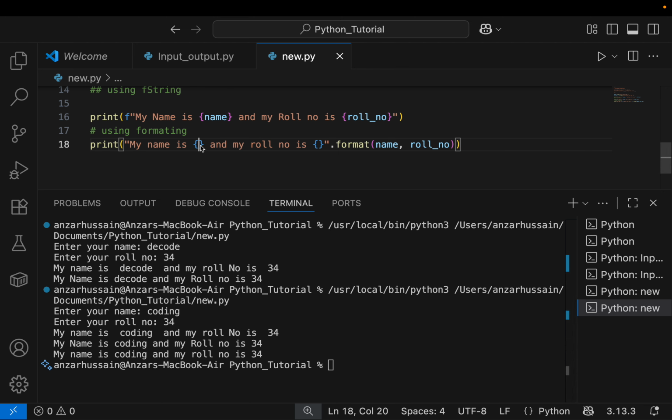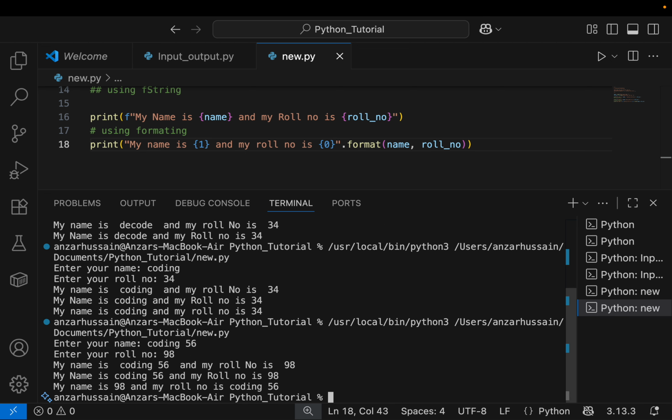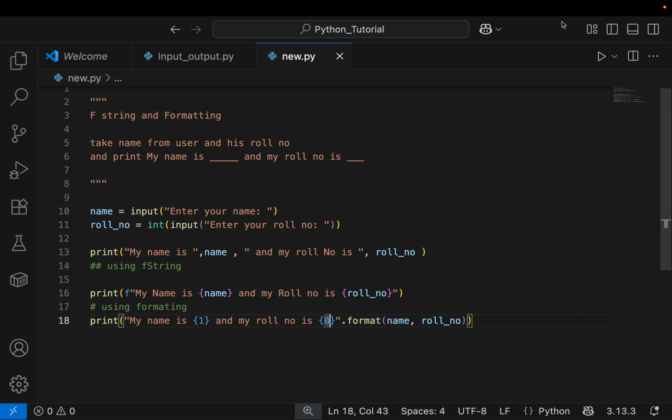But if you do something like this, where I am saying 1 here and 0 there, what will happen? The vice versa will happen. Check it. I will say coding here, and I will say 56. Coding 56. Then I'm saying my roll number is 98. Now it is saying my name is 98 and my roll number is coding 56. That means the reverse is happening here, and as I told you, you can change these index values yourself as well. I hope you understood this. Now just practice it. Thank you.